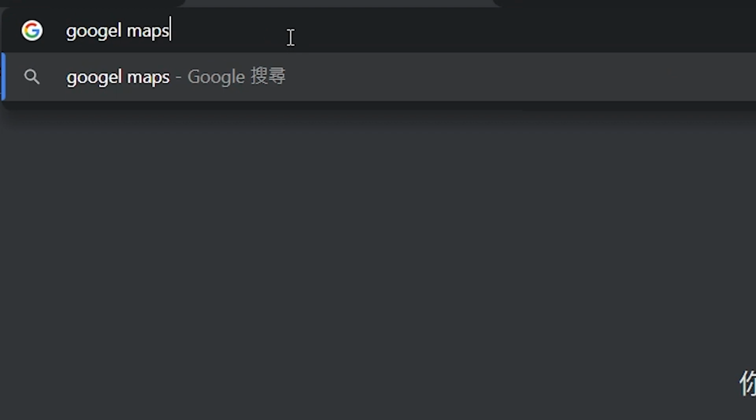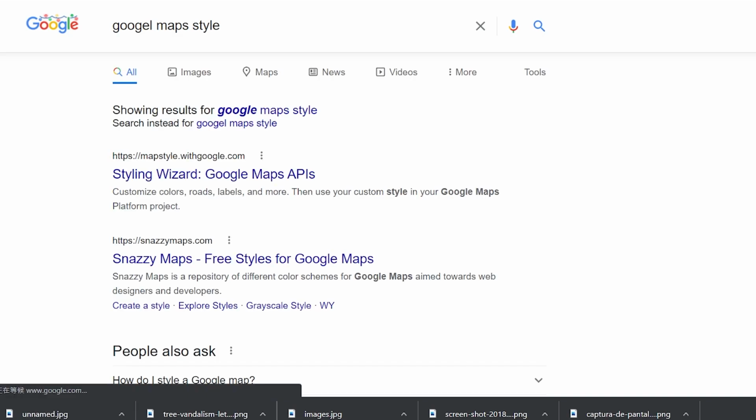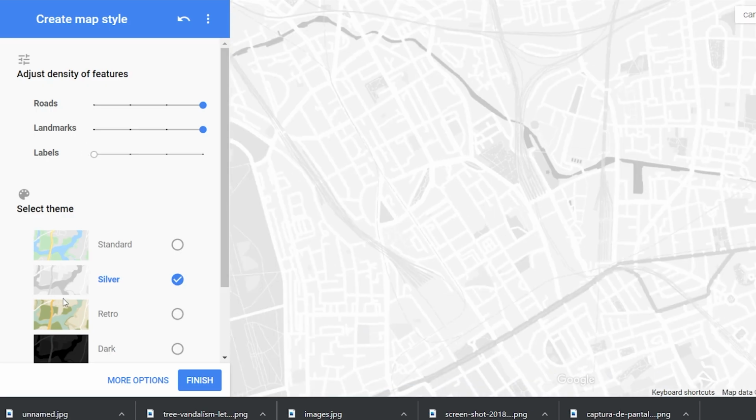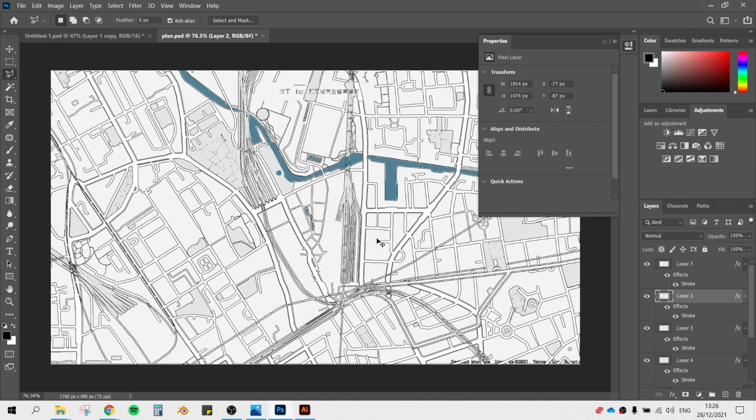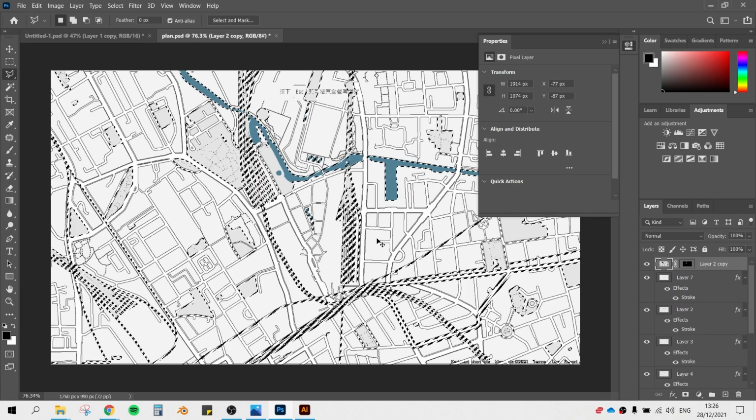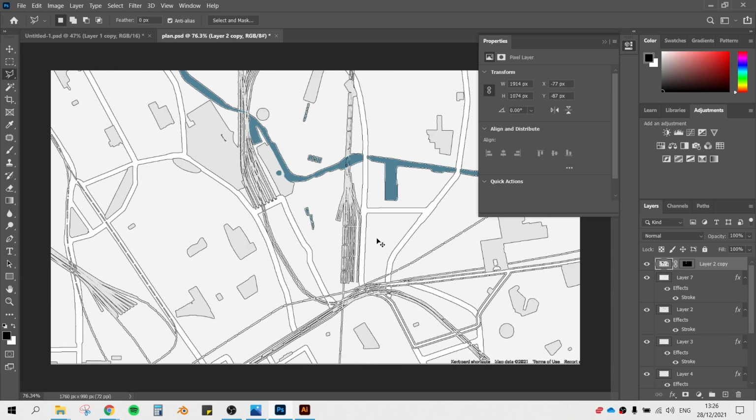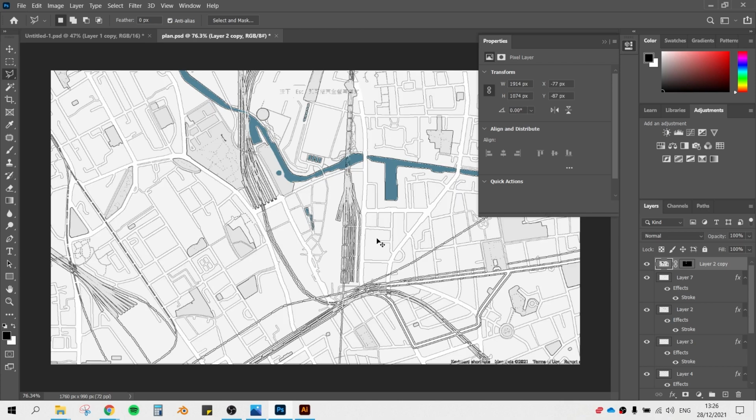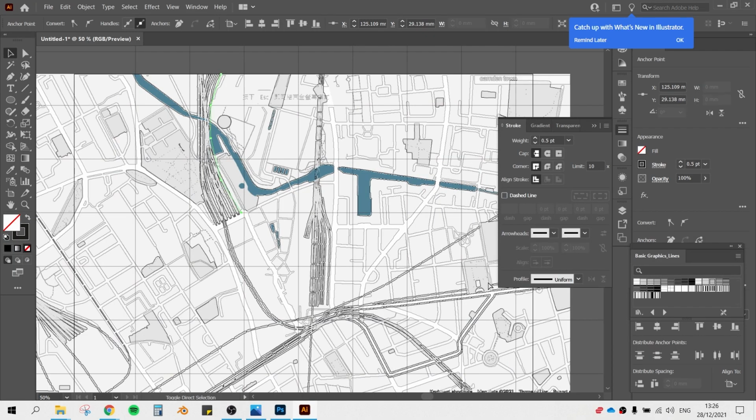Go to Google Maps style where you can get black and white site drawing, screen capture and put it in Photoshop. I'm going to use Magic Wand to select different shades of gray, add an outline stroke to it so that it looks like a line drawing. Now link the Photoshop file to Illustrator so that we can add the lines. Well, first of all, overlay a grid on it.